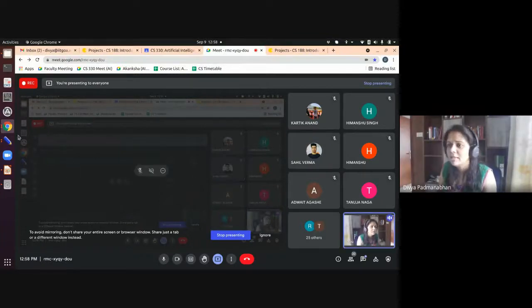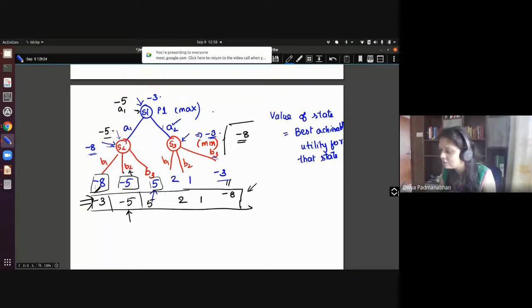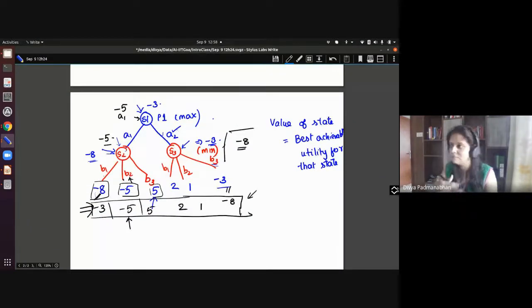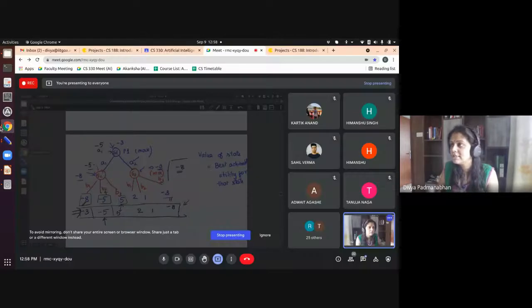I think we are running short of time, so maybe I will end it here. I wanted to give the algorithm, but maybe I will start the next class with the formal algorithm to compute this.